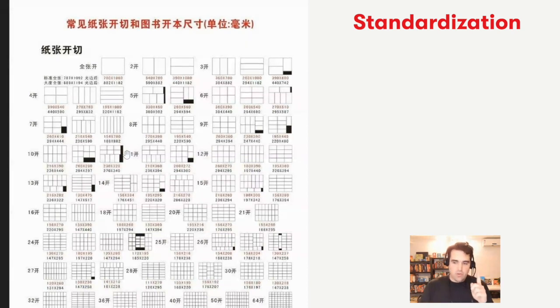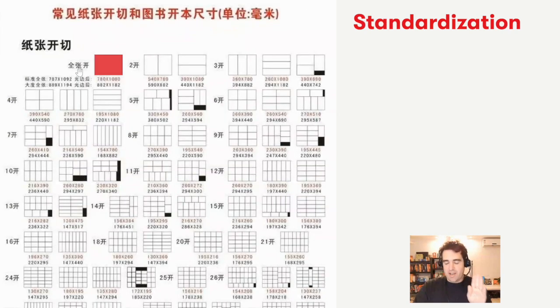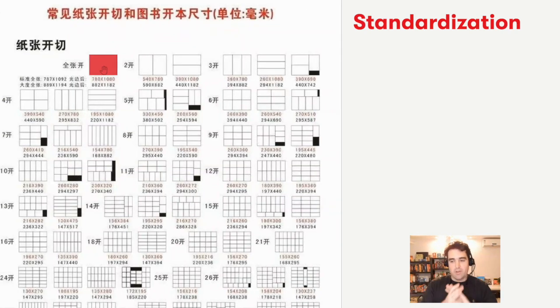And the first thing that we want to do is we want to look at the paper. When we go to the paper mill to buy paper, we can basically buy two sizes of paper. This means chuan-chang-kai, meaning the whole sheet is open, meaning no cut or anything.